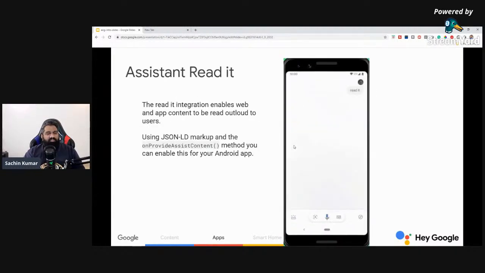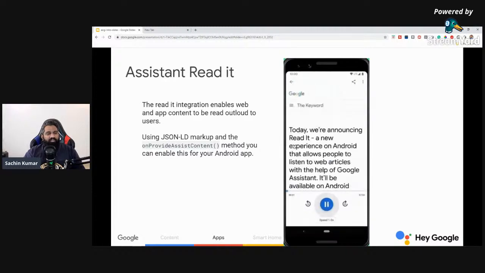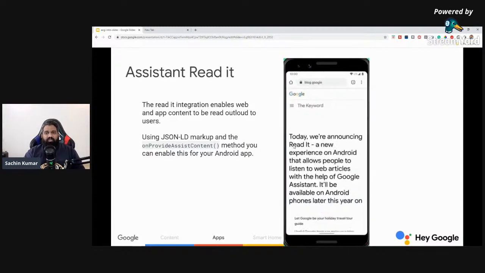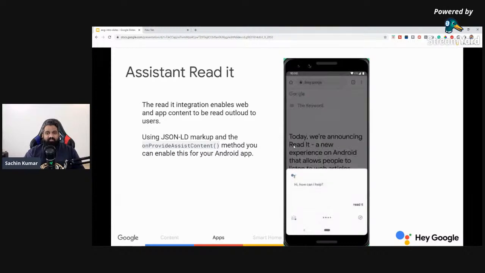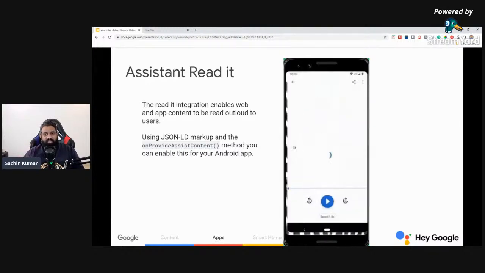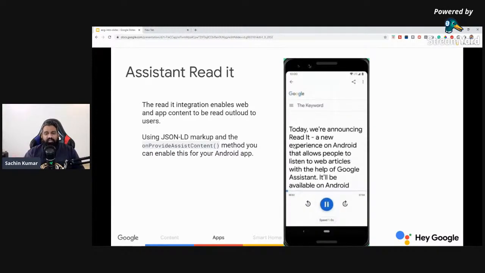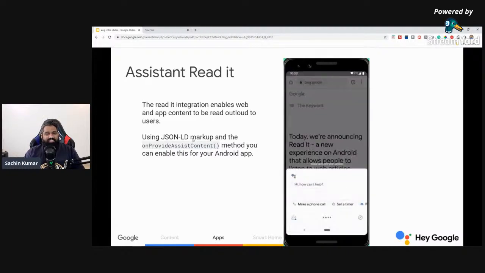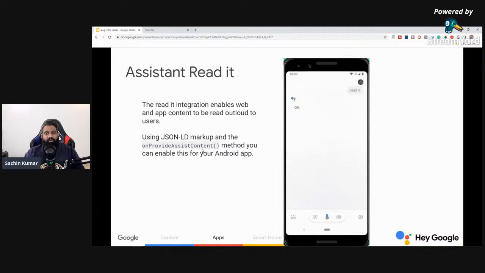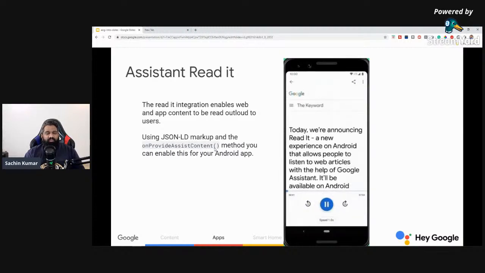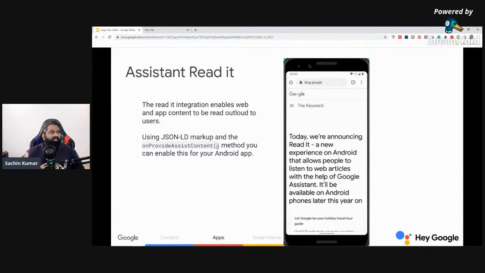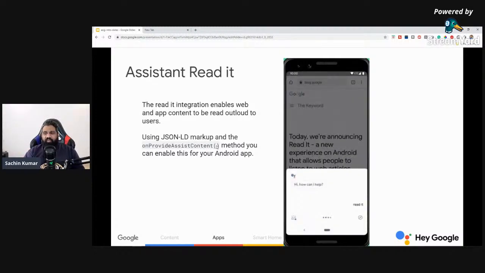Assistant Read It is another option where, let's say you have a website or any content and you want to make sure that people can just hear the contents of your page, you can just add JSON-LD. LD is linked data, and the onProvideAssistContent method to your application so that the assistant will be able to read the contents of your website.